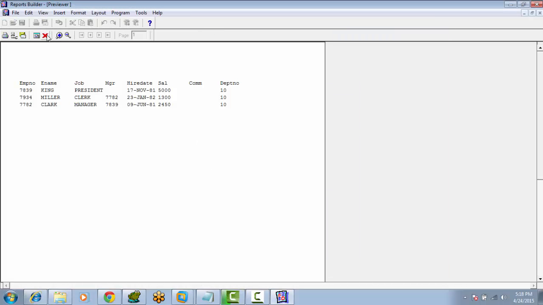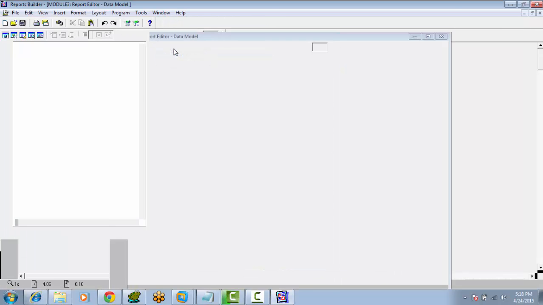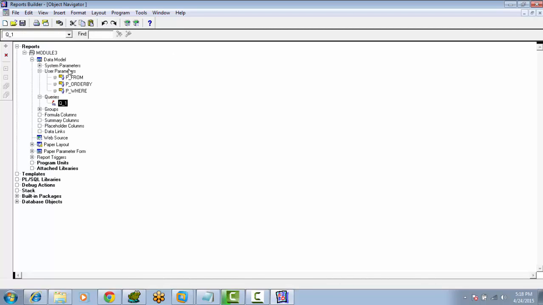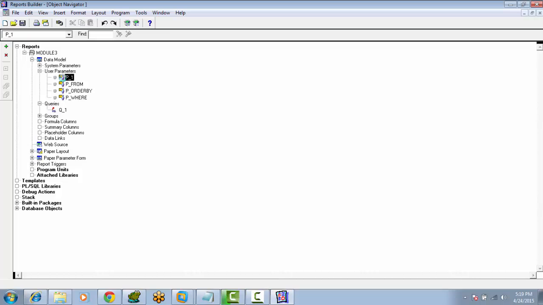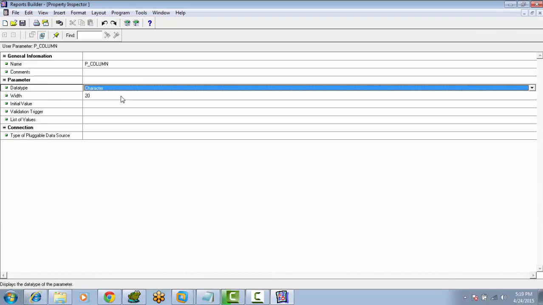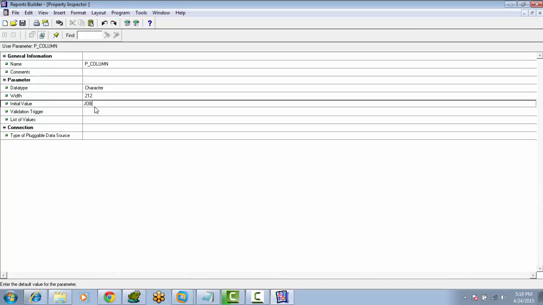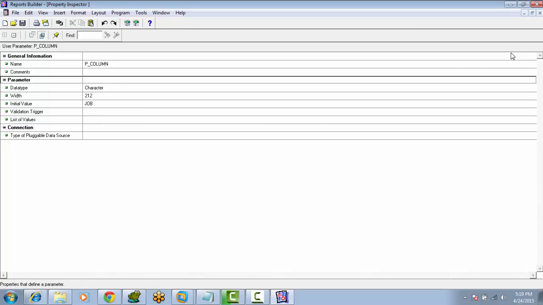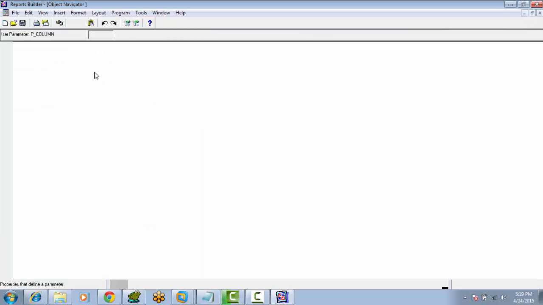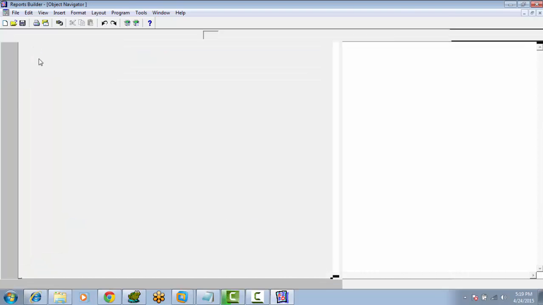Fine. Now we'll see how to change the column name. Go to Object Navigator, define the parameter, properties. Data type is character, width is some value, initial value I am going to use job, no problem, close. Now instead of the job column we use this lexical parameter.